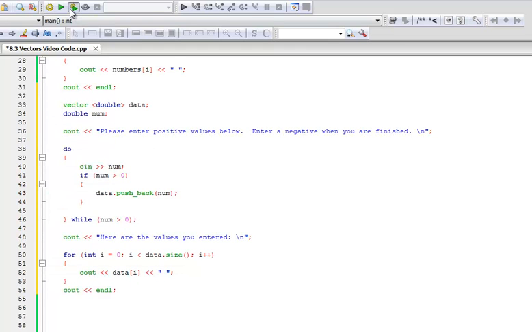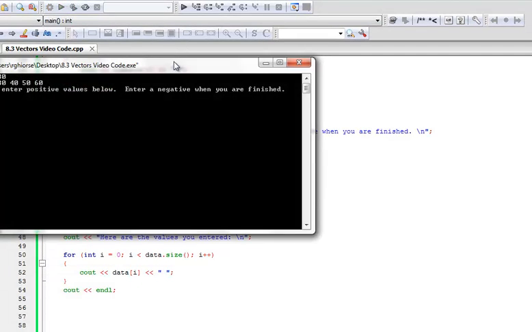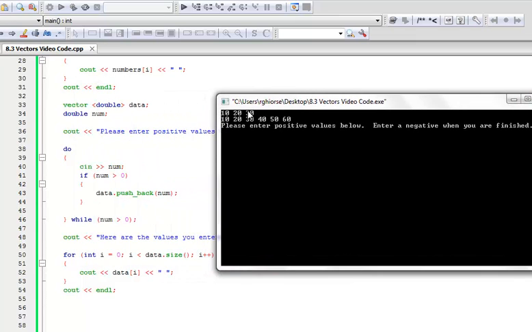So let's build and run this again and see what happens. There's the beginning, 10, 20, 30 from our first example. Now here's the beginning of that do while loop. Please enter positive values below. Enter a negative when you're finished. The data vector was allowing for doubles.